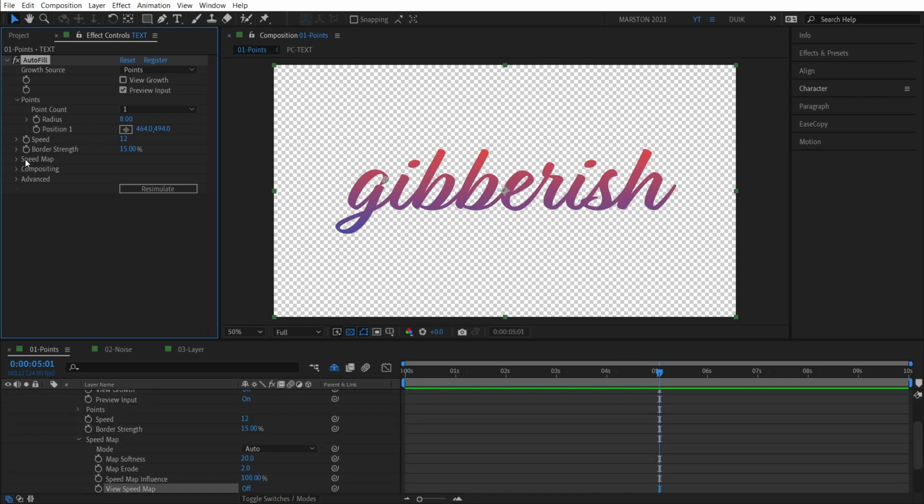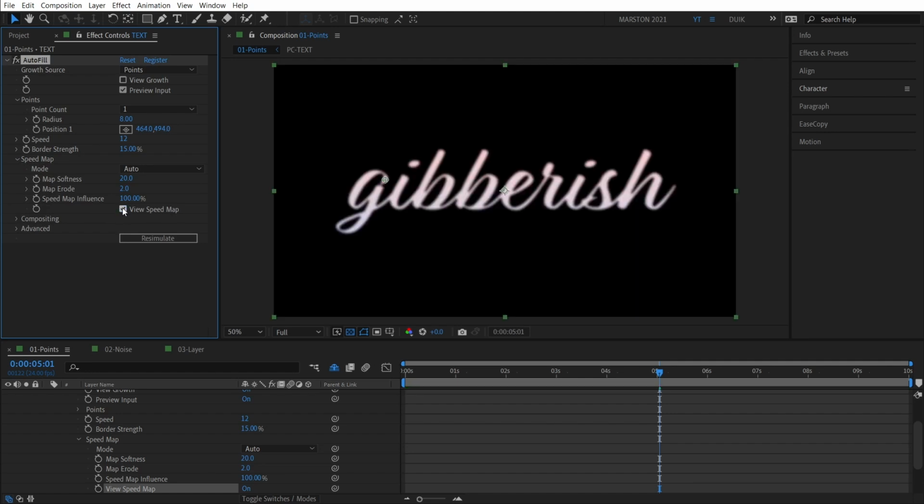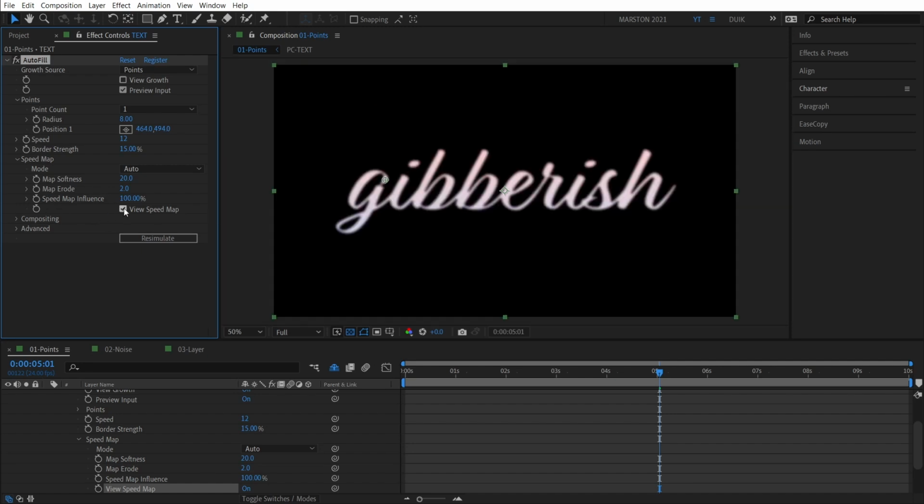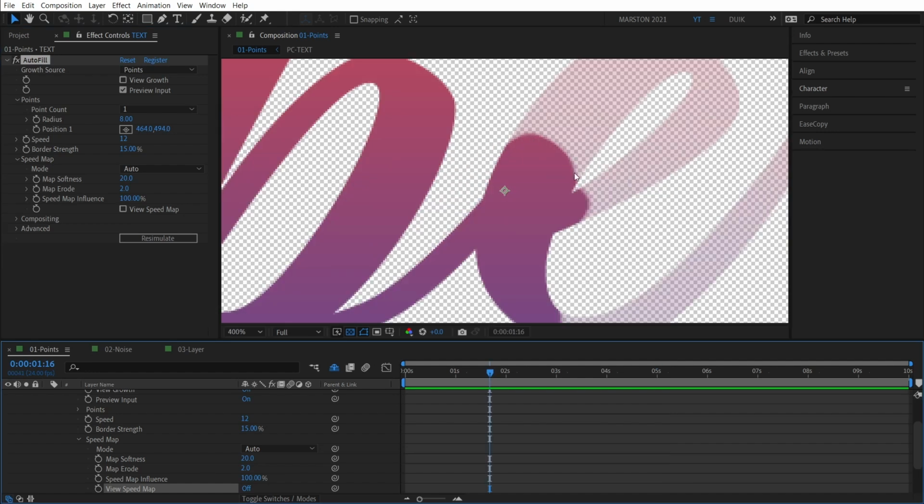Moving down the list, we have the speed map group of controls. And I think speed map is easiest to understand if you enable this view speed map button, and you can see what's happened is that autofill has blurred and lightened the alpha and then composited it against a black background, and essentially lighter areas will fill faster than darker areas. So that's why if I disable this speed map, we get this rounded edge instead of a flat edge. It's because the center of this stroke is lighter than the edges, which have been blurred into a black background.